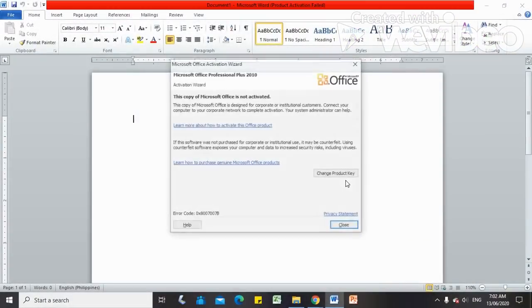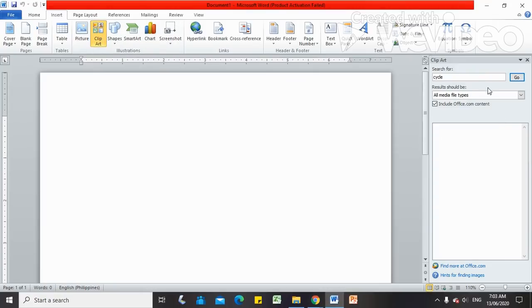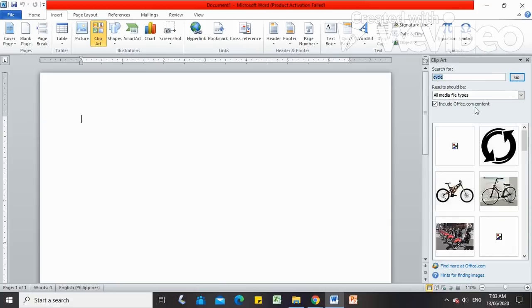Inserting clip art and pictures. Launch MS Word. Select the Insert tab. Click the Clip Art command in the Illustrations group. The clip art options appear in the task pane to the right of the document. Enter keywords in the search for field that are related to the image you want to search.